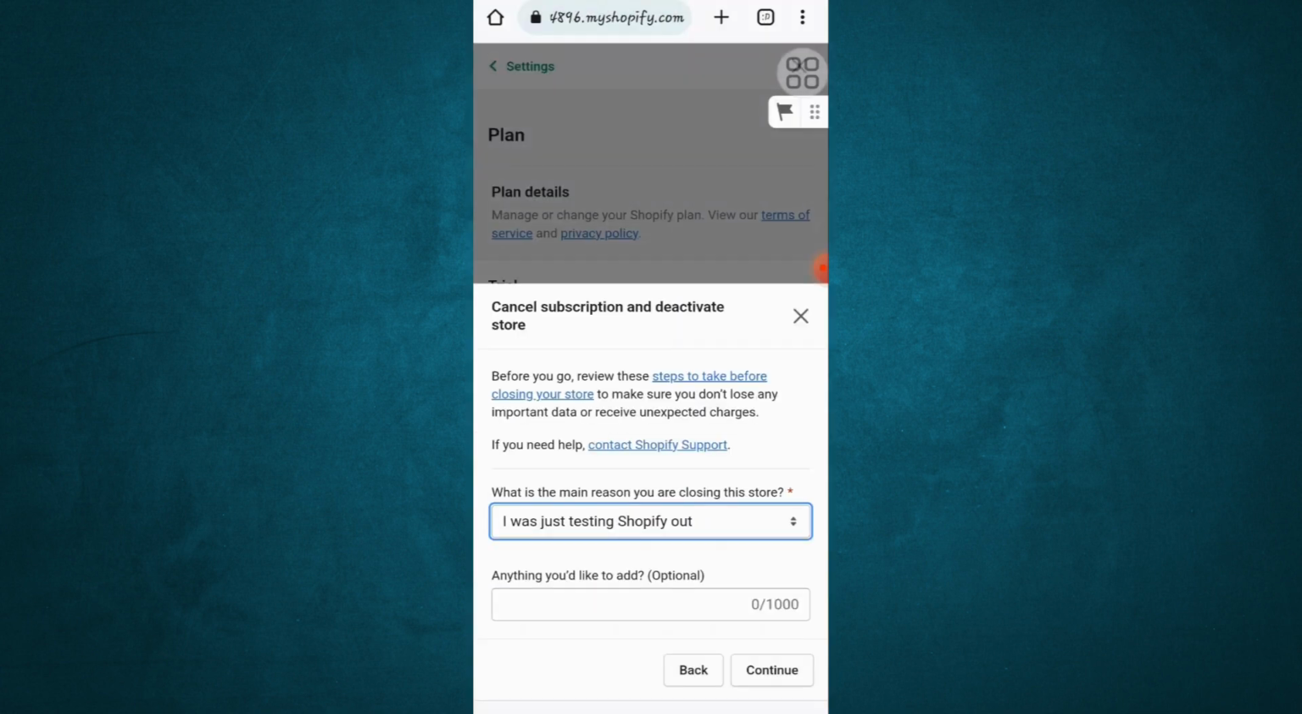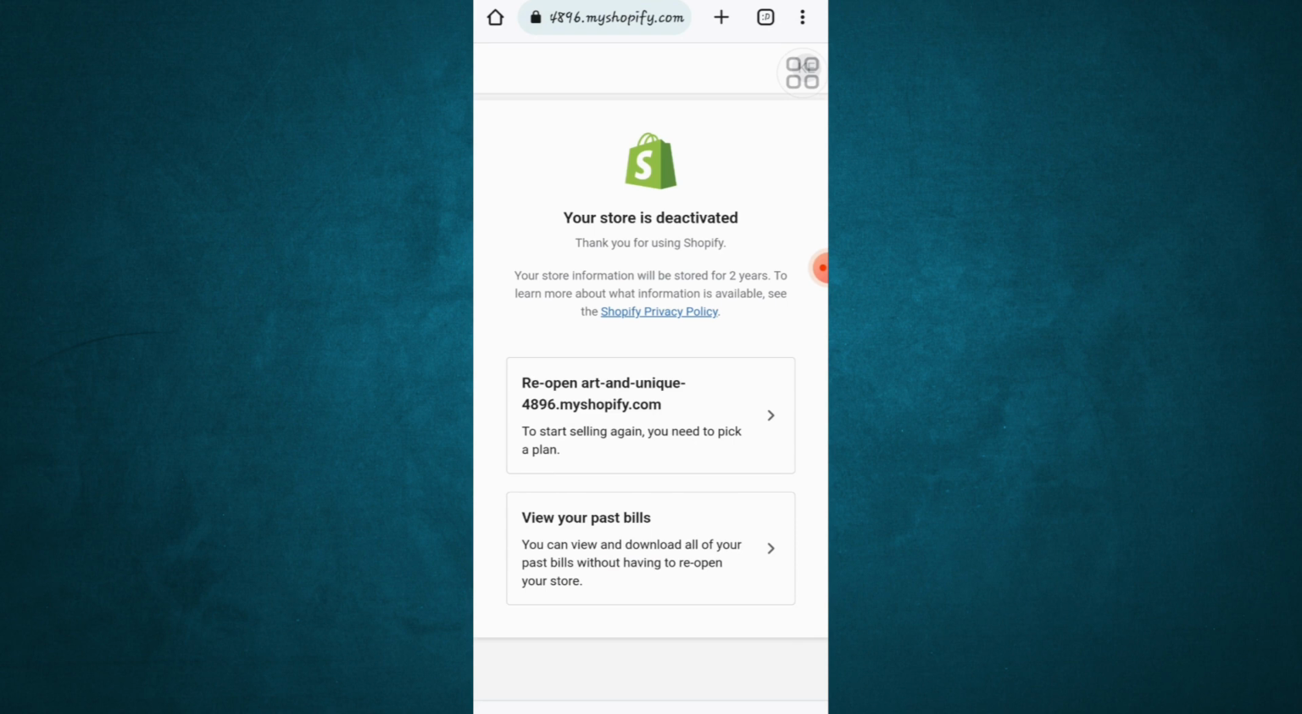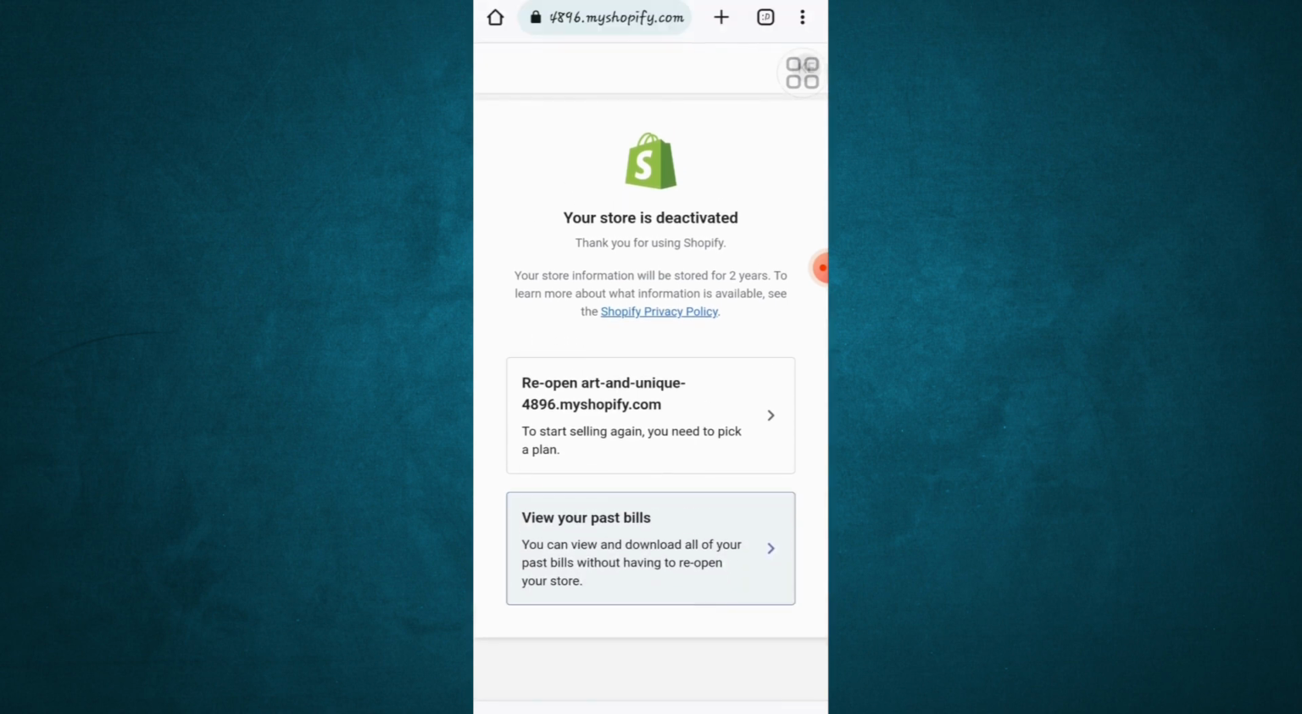Now you have to press continue. Now press on deactivate account immediately and your account will be deactivated. This is how you can easily cancel your trial and deactivate your account as well.